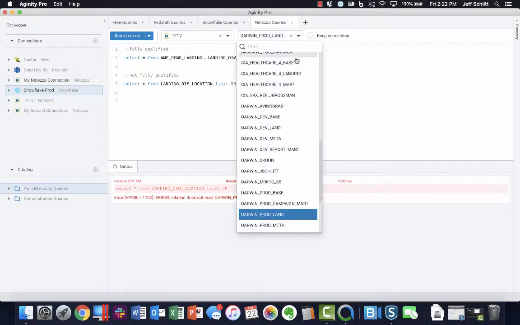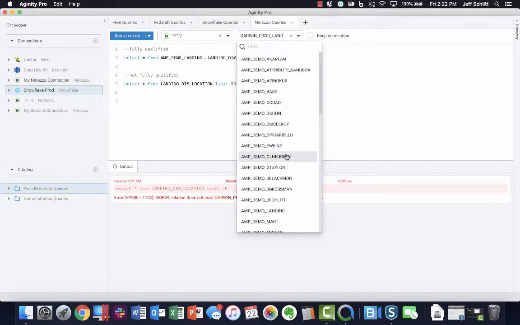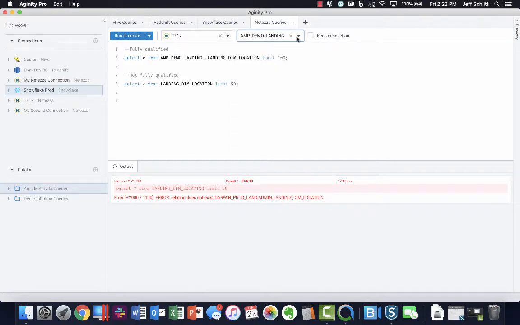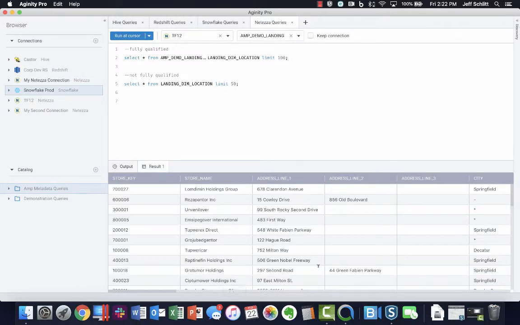But if I navigate to the AMP demo landing database up at the top of my query screen and then run, it should work just fine. And you can see I have 50 rows. I changed my limit to make sure that I wasn't doing any trickery for you. Click on result and I can see that as well.